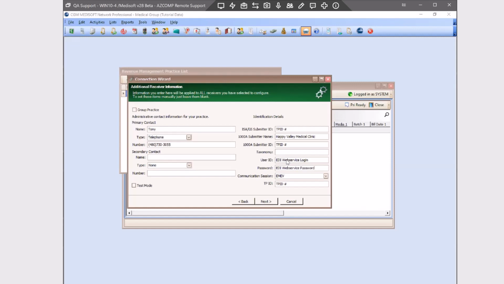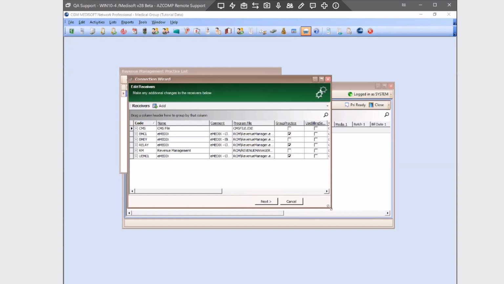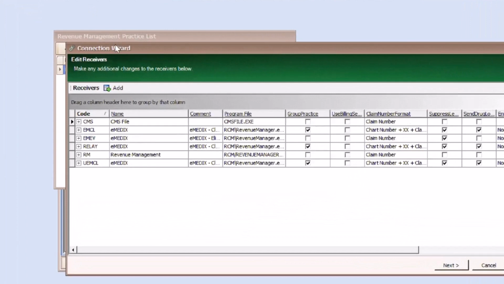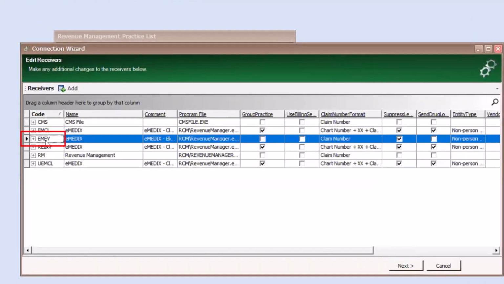So once you have all those details in, you're going to go ahead and click on next, and then next again. And then it's going to take you to this screen where it might show you additional connections that you have. Just make sure that you see one in there labeled eMEV. So if you get to this point, then that means you've done all those steps correctly.